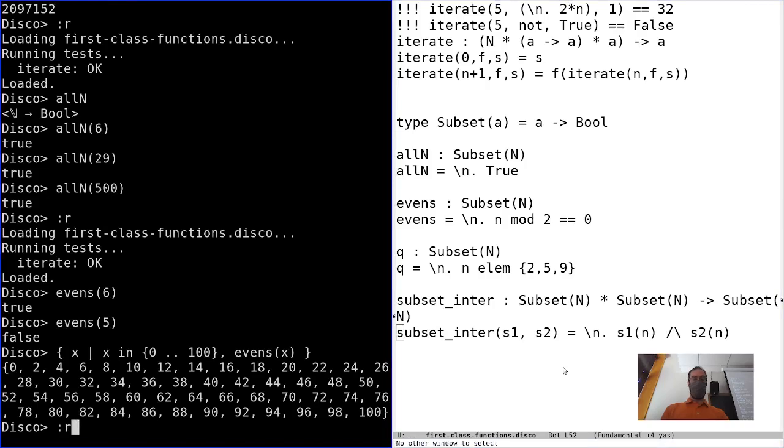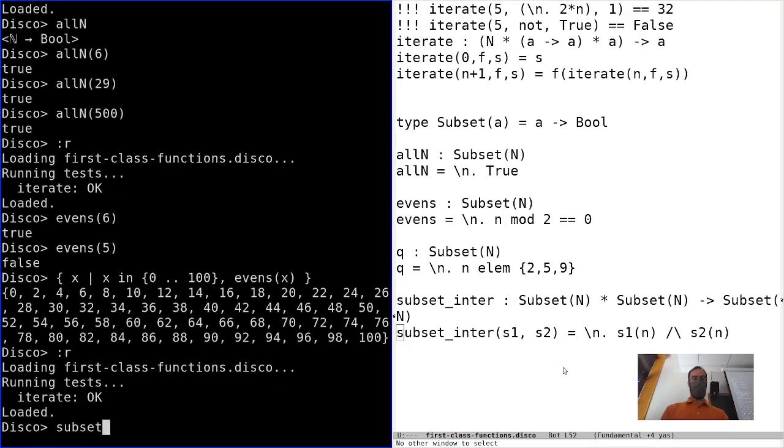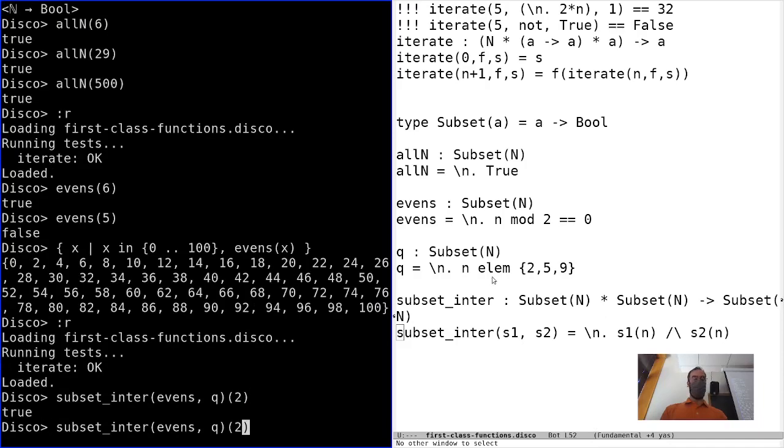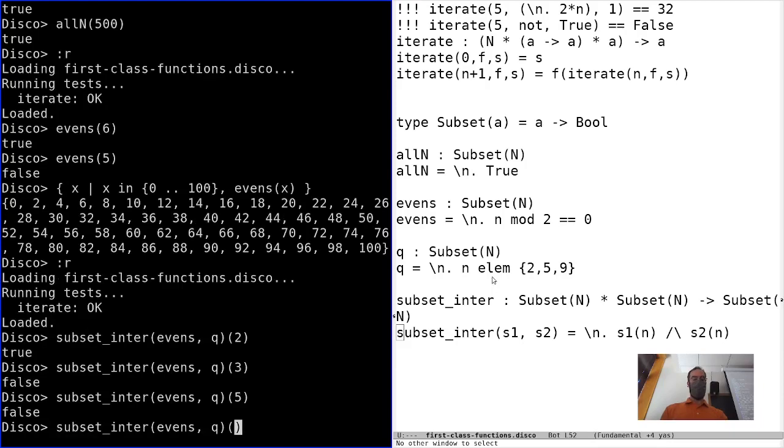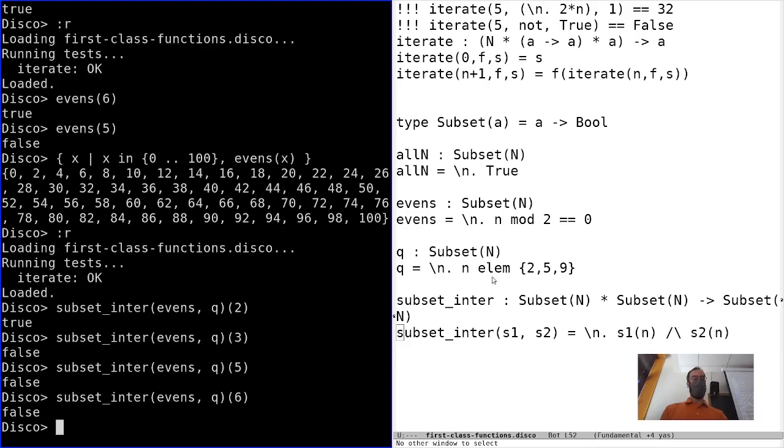So for example, if I say subset inter of evens and q, so the intersection of all the even natural numbers and also q, I guess it's only going to be 2 by itself, right? Because 5 and 9 are not even. So I can say, is 2 in there? And it says yes. But anything else I ask, it's going to say false. So 5 is not in there. 6 is not in there.